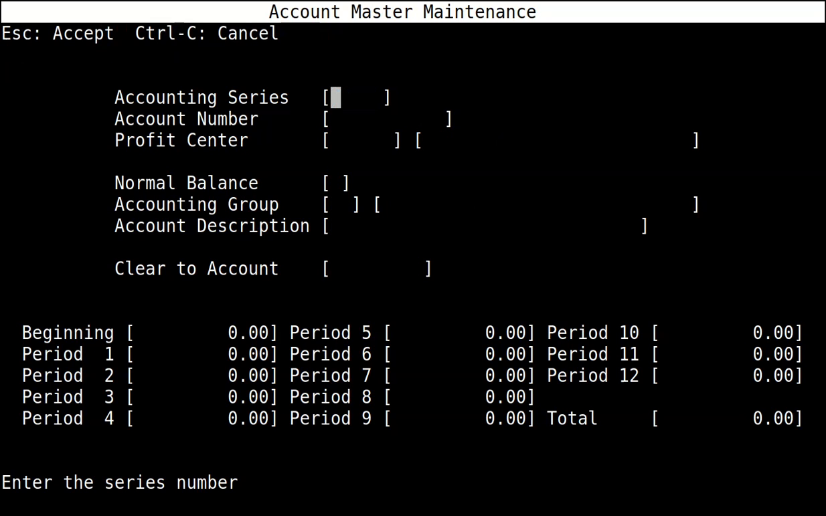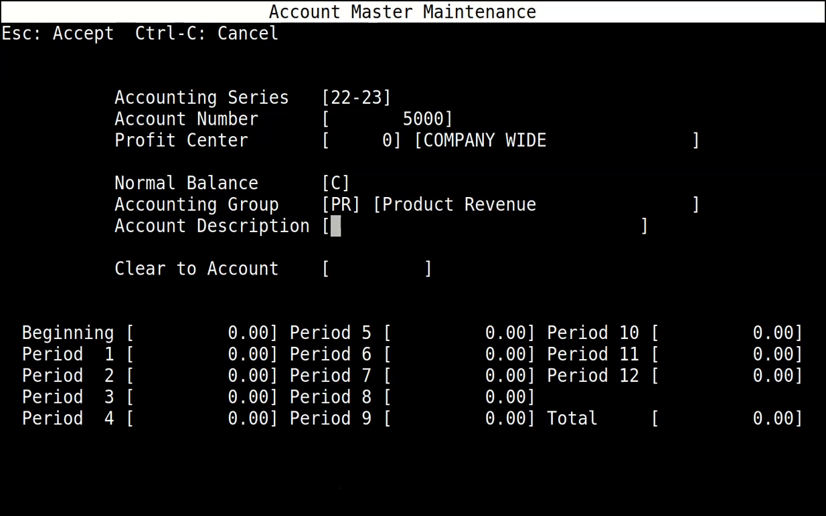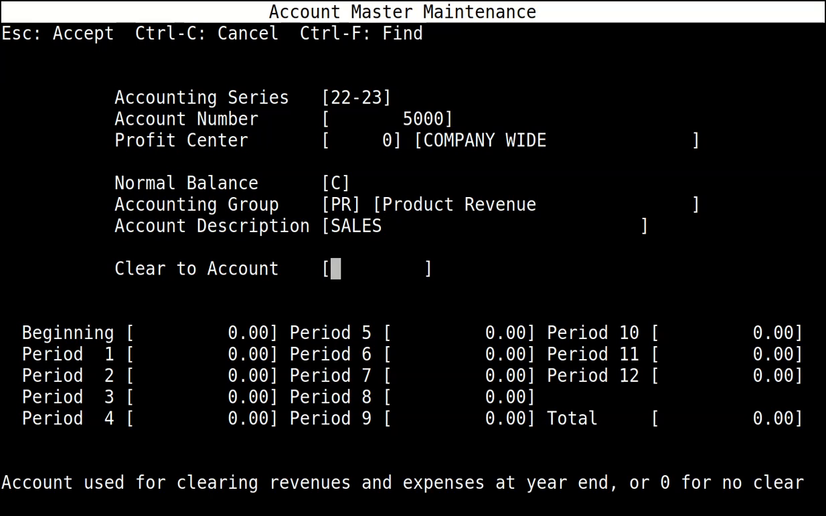Selecting add, and we will add the sales account. Product revenue account, we'll name it sales. And here in the clear to account now you'll use the retained earnings account. So when the annual period end program is run, all the expense and income accounts will be cleared to the retained earnings account.